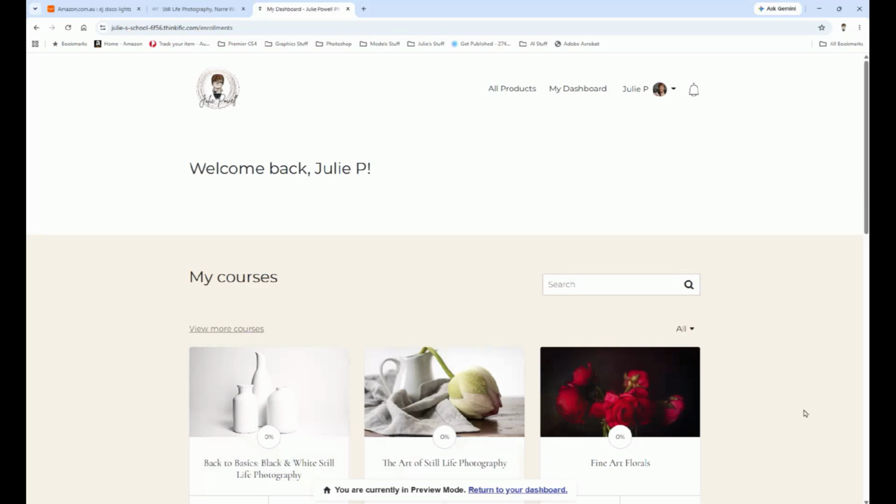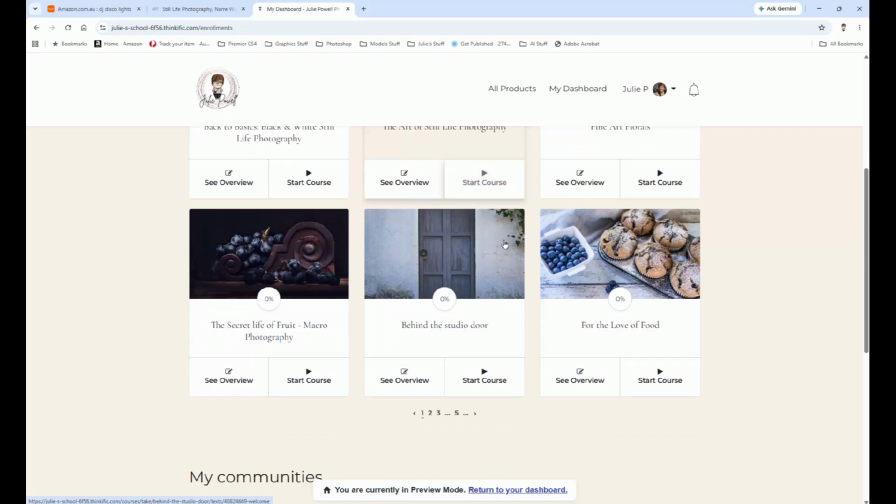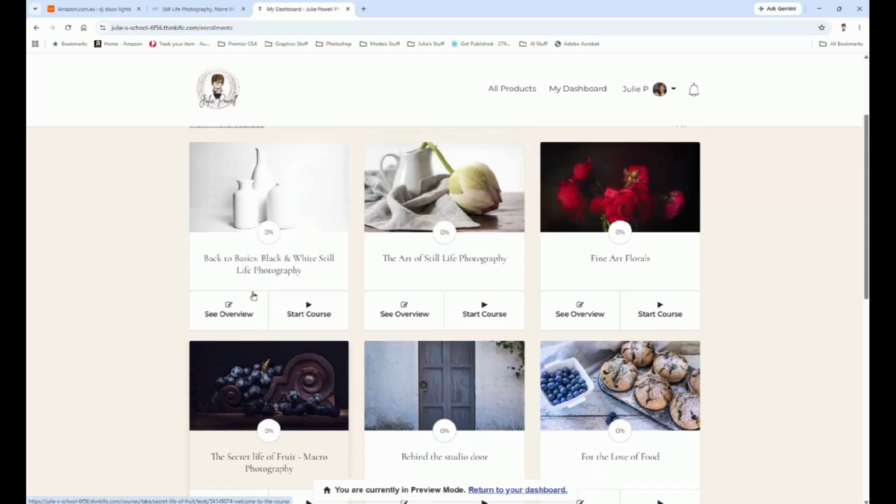Of course, on my enrollment board, I have lots of different ones. So as I said, Behind the Studio Door, I'll link that one, but there is a whole heap of others. Next week, I'll pop in and I'll show some more, perhaps aimed at macro or fine art flowers, things like that. So that's it for today.